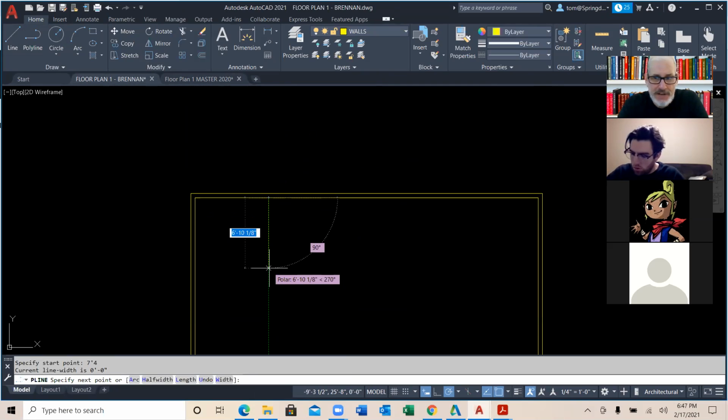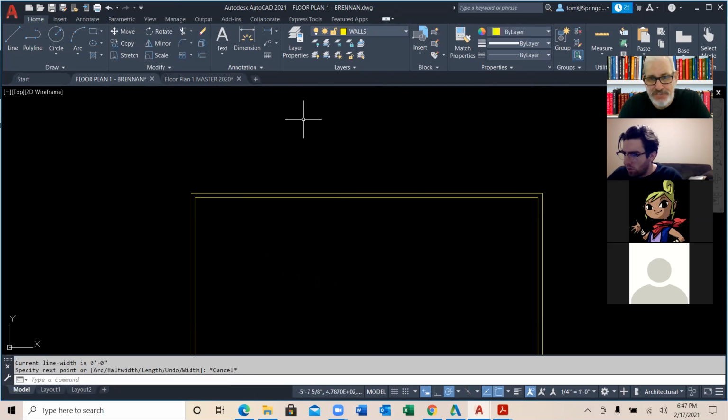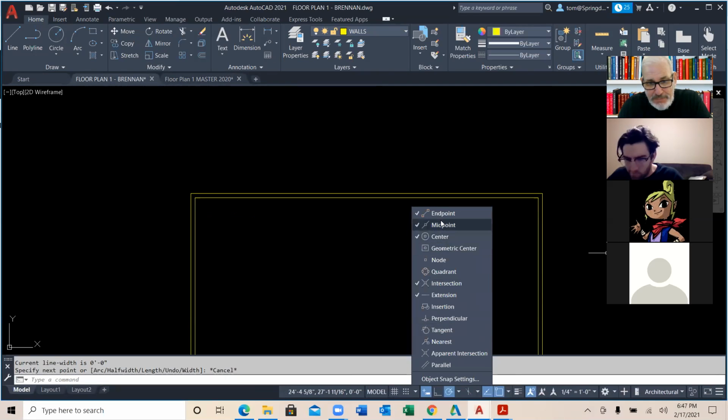Hey, Professor. Mine did not go over. It just started the line in the corner. Did you click in the corner? Nope. Okay, let me ask you a couple of diagnostic questions. First of all, down here at the bottom, do you have your object snap tracking turned on? Yes, I believe so. Okay, you have object snap and object snap tracking, and check them, make sure that you have your endpoint, midpoint, center on. Let me know if those all check out.